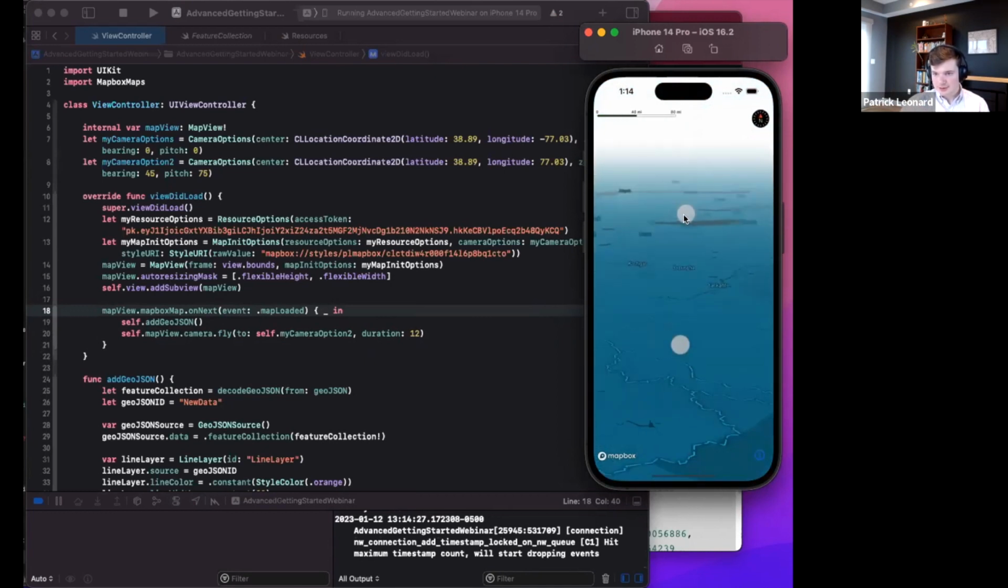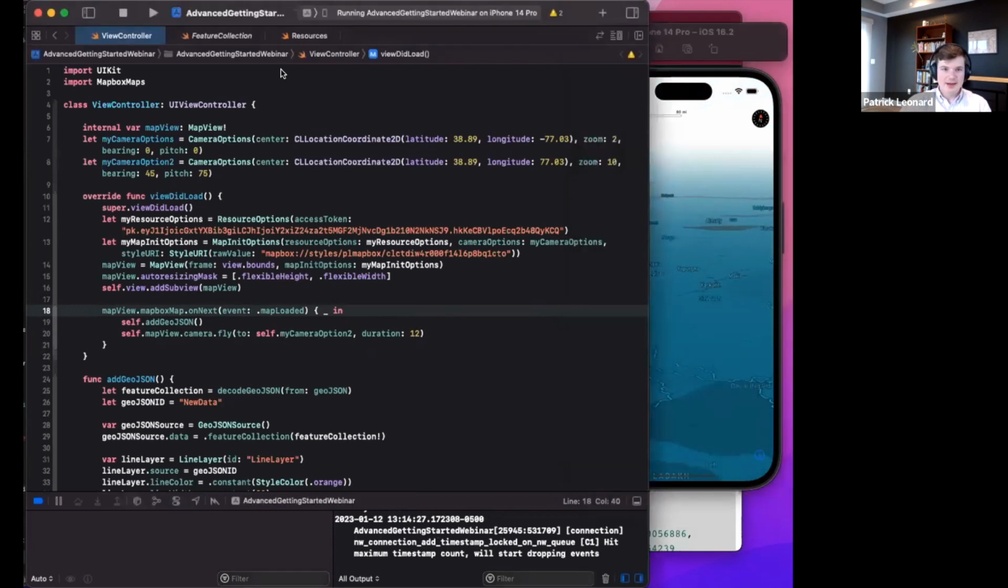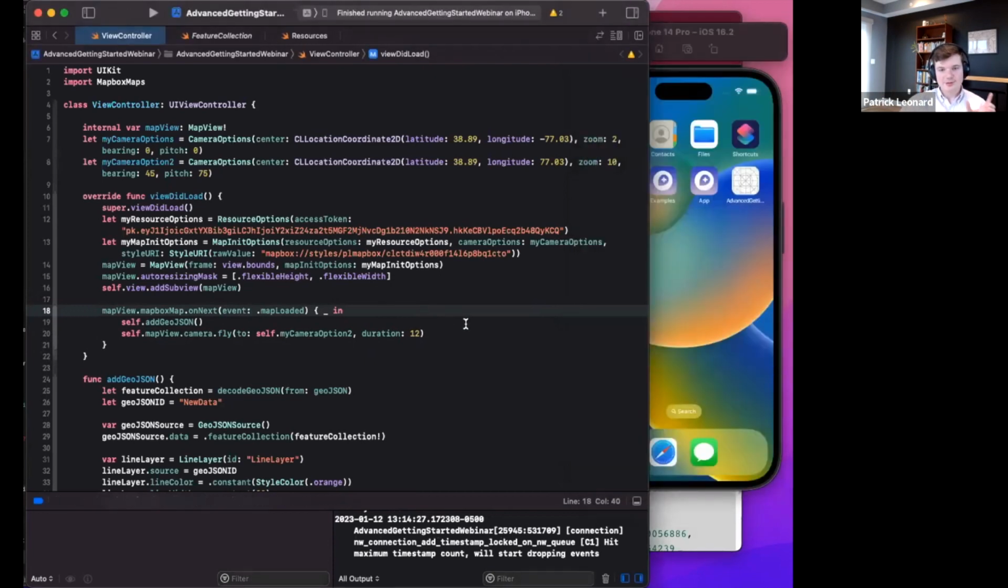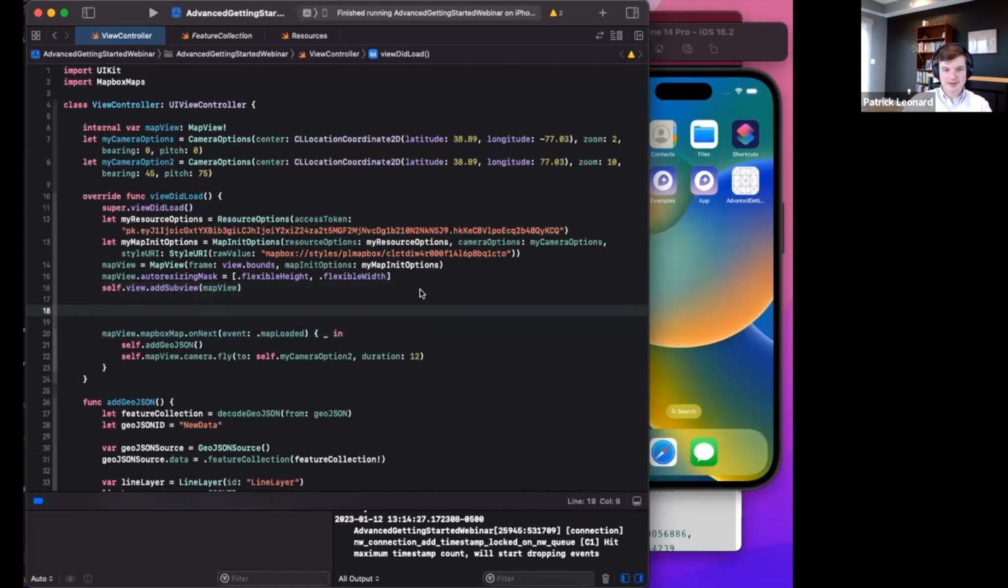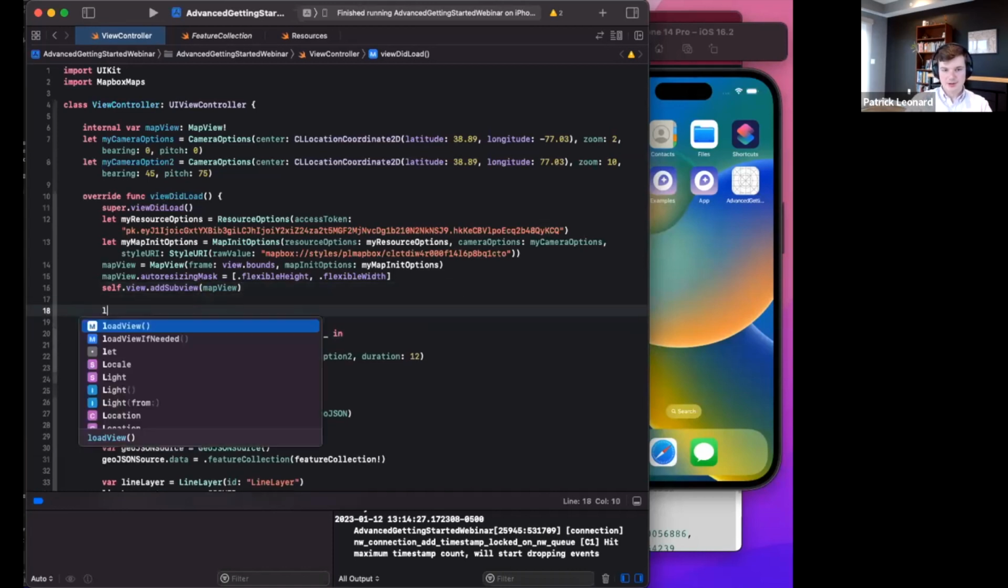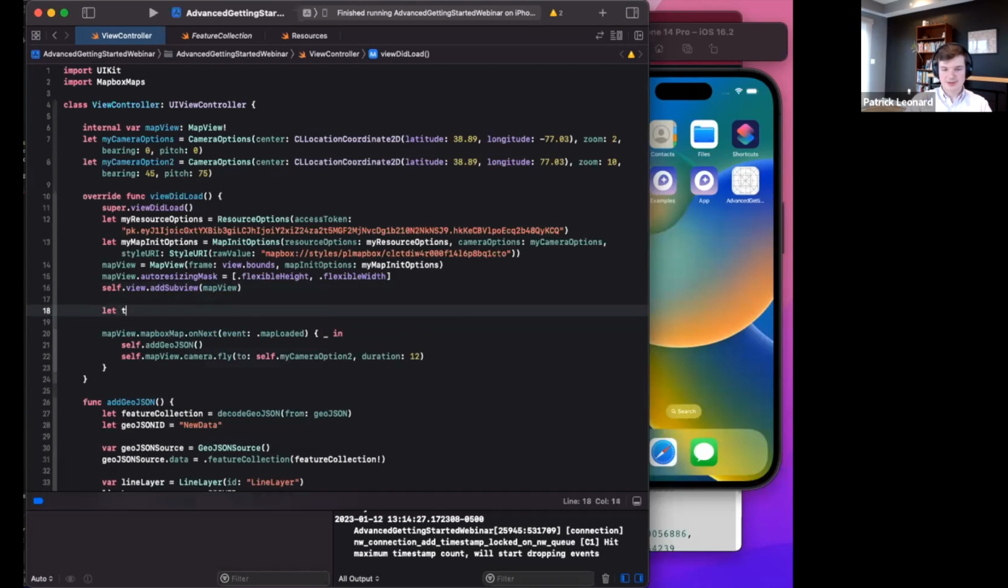To show you a little bit more of what we're talking about, I'm going to add a new function that switches the camera based upon some user input. We'll start with adding what we call a gesture recognizer. We have a couple different gesture recognizers. The one we're going to use is called a tap gesture recognizer. What that gesture recognizer does is it waits for a user tap and then performs some action based upon that tap.